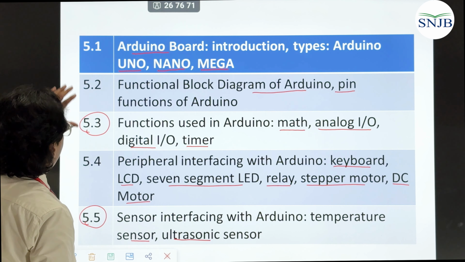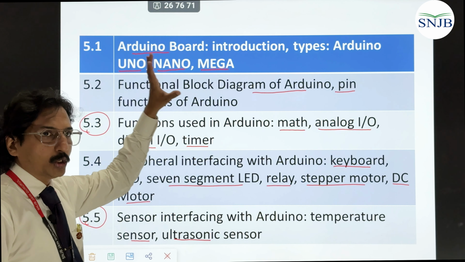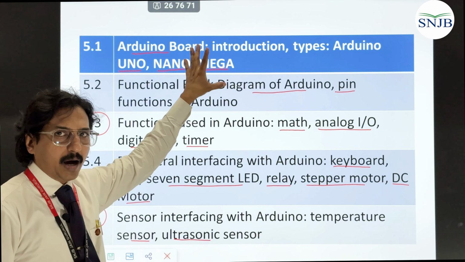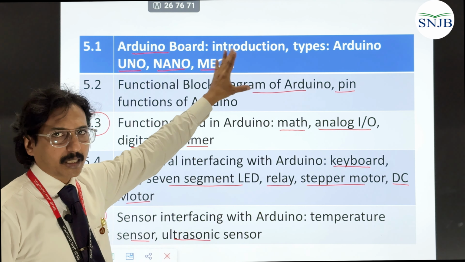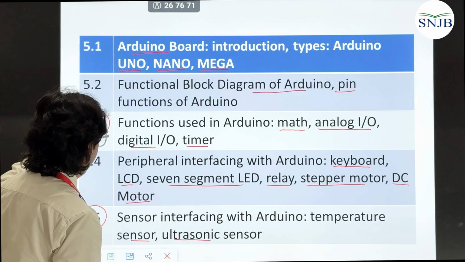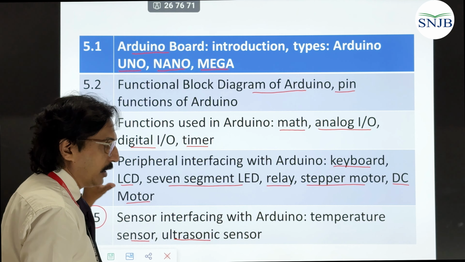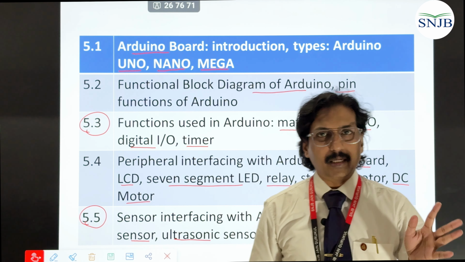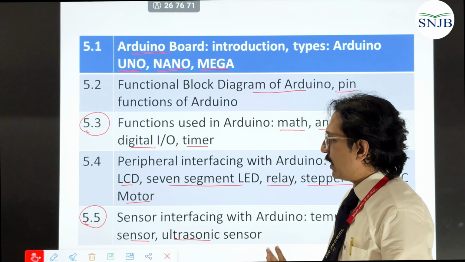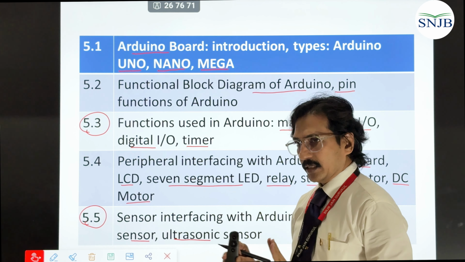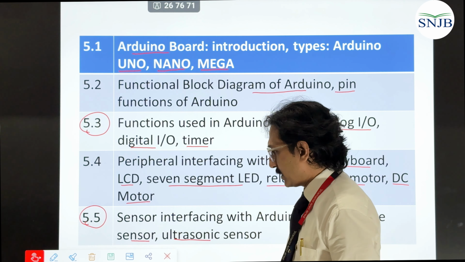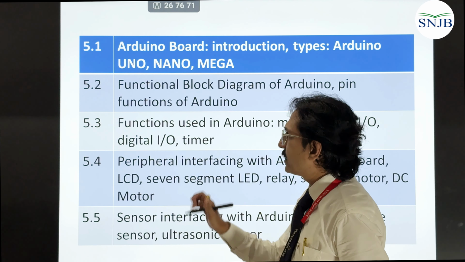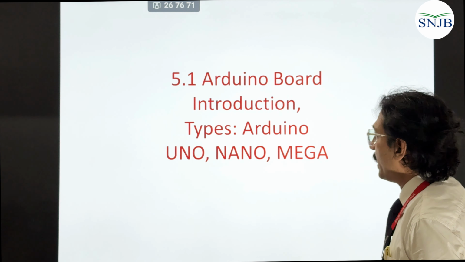So 5.1 and 5.2, these two topics are dedicated to the hardware description, and 5.3, 5.4 and 5.5 are partially interfacing and partially programming. So it has both features, both the quotient, we can say. So we can start with 5.1.